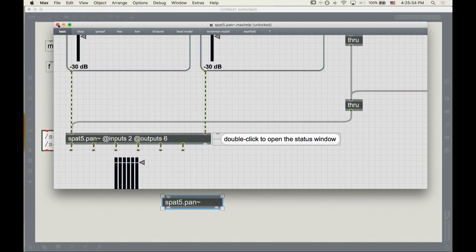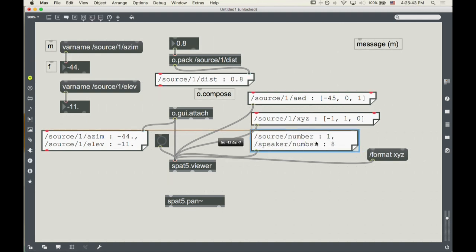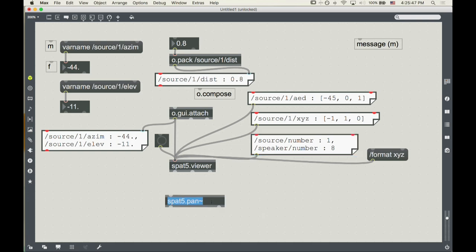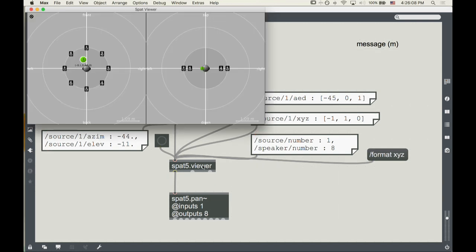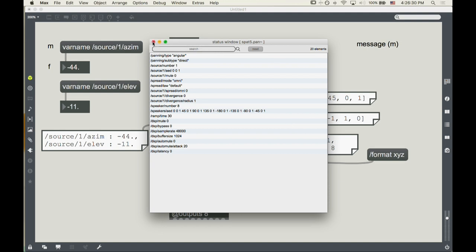But let's continue with our first example. Here in our example, we have one source and eight speakers. So for the spat5.pan~, we'll say @inputs 1 @outputs 8. Then we connect the SPAT 5 viewer to the inlet of spat5.pan~. Remember with the SPAT 5 viewer, when we double click it, it opens up the GUI window. It is a graphic user interface object that is a pop-up window. In SPAT 5, there are now windows that pop up when you double click on the objects that show you the state of the object.